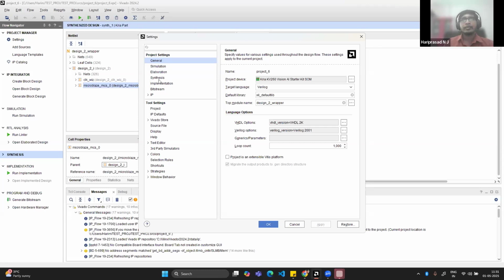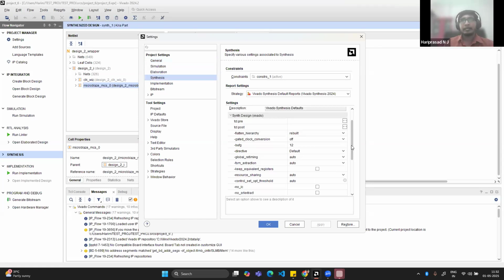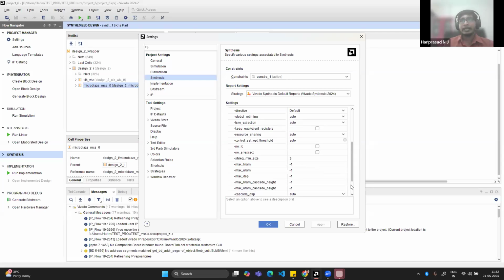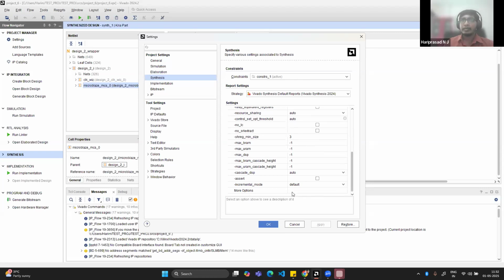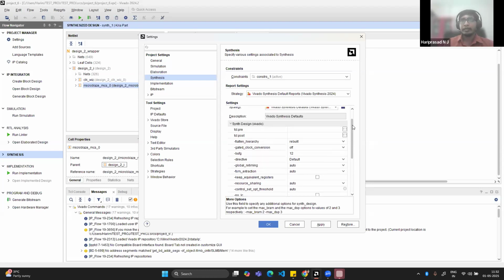If you go to the synthesis settings, you can give various settings: resource sharing, whether you want to flatten the hierarchy. Each of these has its own meaning, so please go through them. There is one constraint available that you can check in synthesis. There is a document from Xilinx, the synthesis guide, so you can go through that. There is a constraint you can put for standalone synthesis, and if you put that, it is going to synthesize standalone.